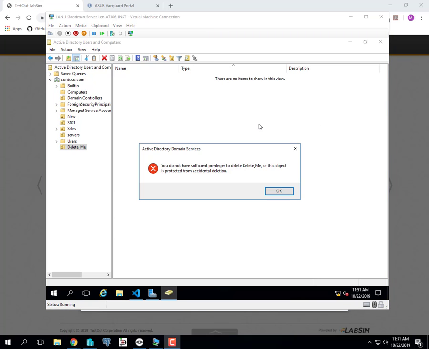I had to Google it, but I figured it out. Did you get it deleted? Yeah. I knew that there was a checkbox to uncheck for removing the accidental deletion protection, but I couldn't remember how to get to it. I had to Google it to find it.